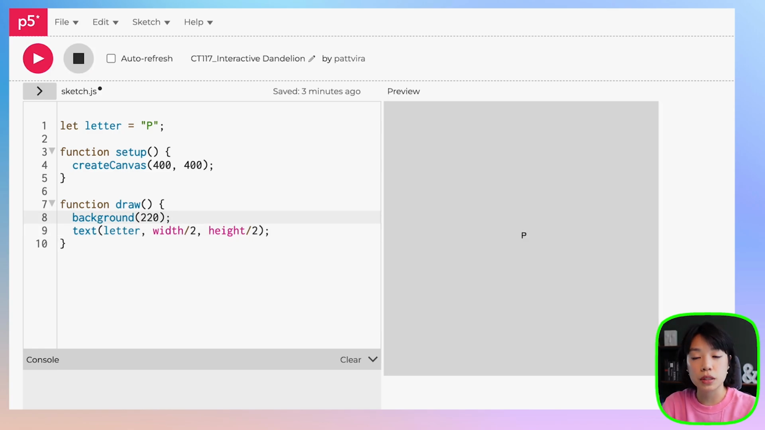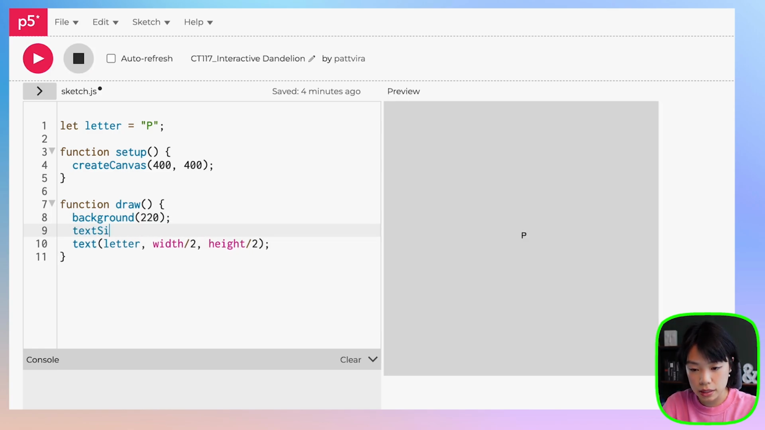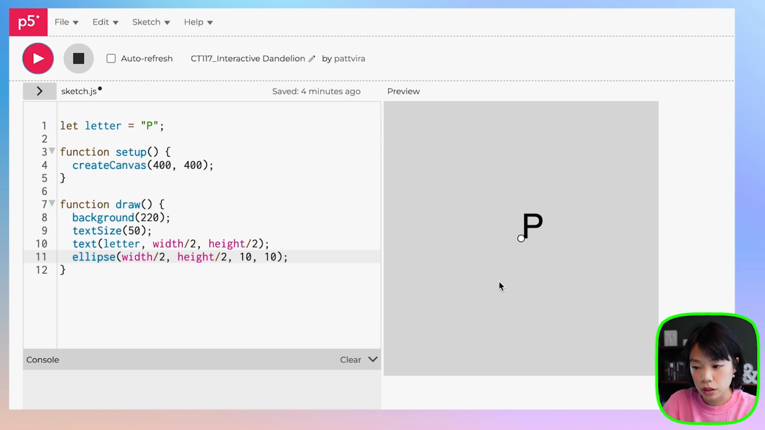Next, we can use another built-in function called textSize, and then we can change the size. How about 50? Alright, now the letter P is much bigger. And if I were to draw an ellipse at the exact location, width divided by 2 and height divided by 2, let's do a size of 10. You can see that it is at the bottom left corner. That's the anchor point at the moment.